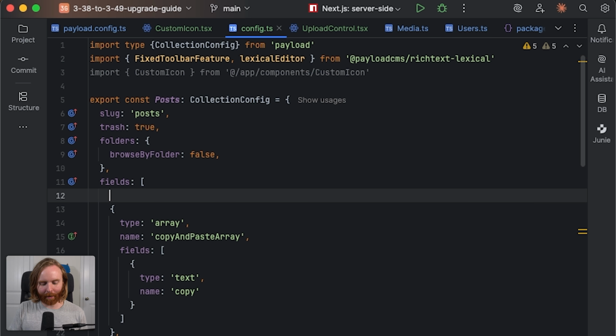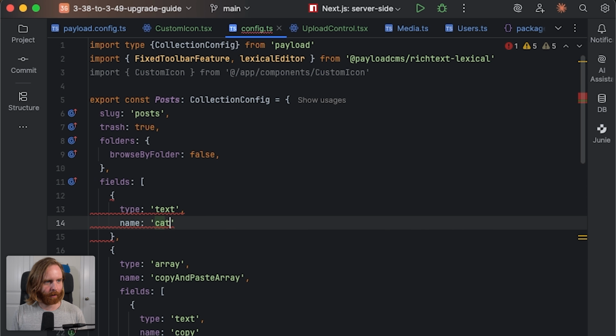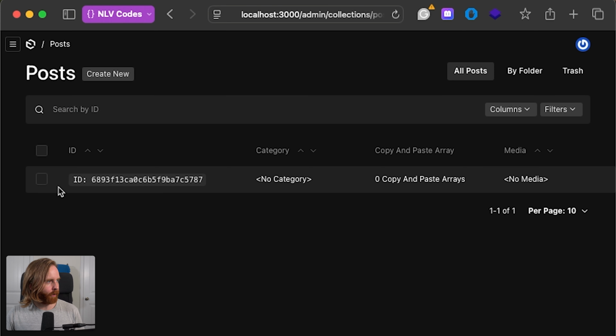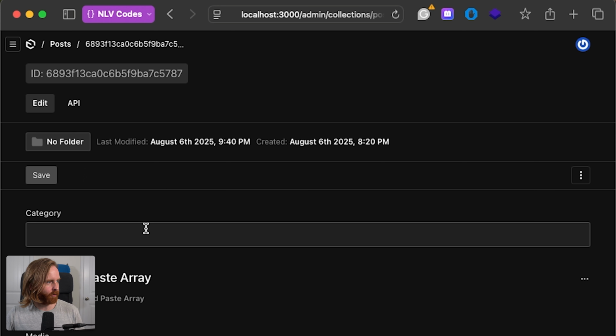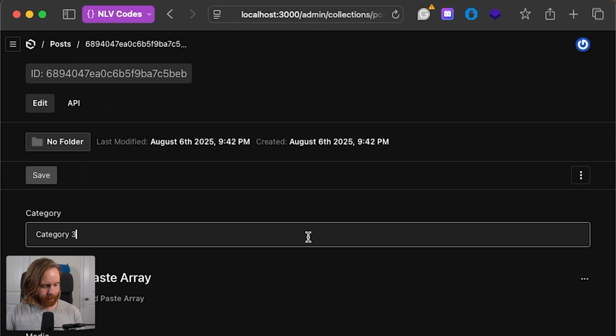Let's test this in my posts collection by adding a new field, which will be a text type that will be named category. Then we'll go to all posts and duplicate this a couple of times. So first we will set a category of category 1. Then we'll duplicate, have category 2, duplicate again, have category 3, and then just to show this off, have category 1 again.